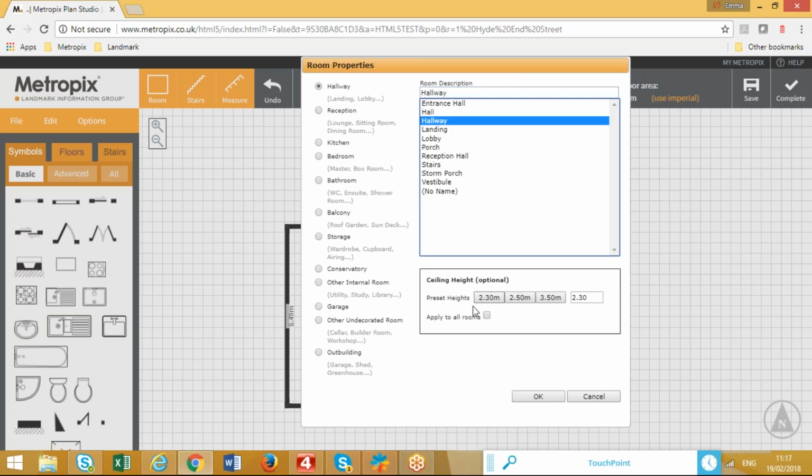Underneath that, where it says ceiling height, you can leave that. To be honest, when you're drawing a 2D floor plan, the ceiling height doesn't come into play very much. It could be pertinent if you're adding split levels or if you're preparing a 2D floor plan that you want to turn into 3D, but largely the ceiling height is irrelevant when you're drawing a 2D floor plan. So you click OK.